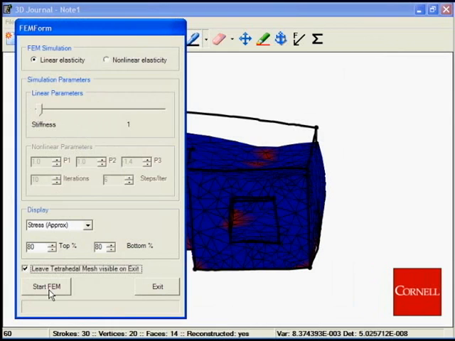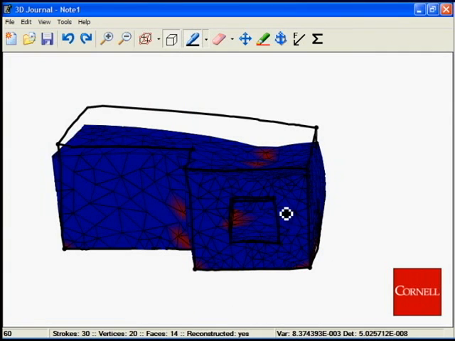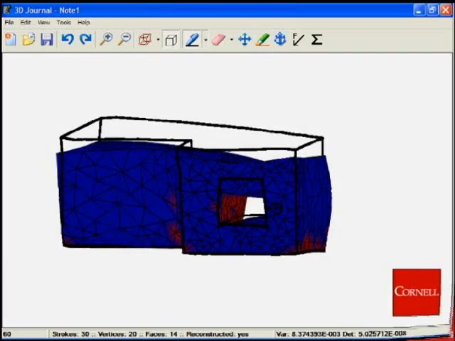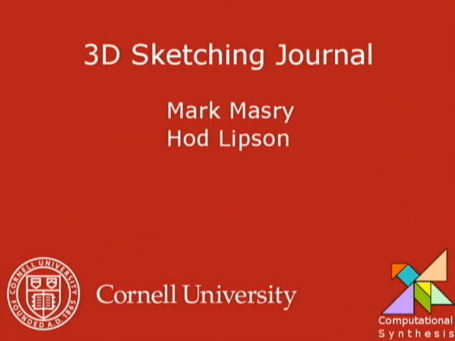If the simulation is rerun using a less stiff material, the increased deformation is clearly visible. Combining tablet PC-based sketch reconstruction with physical analysis tools allows for fast, iterative design of 3D shapes.